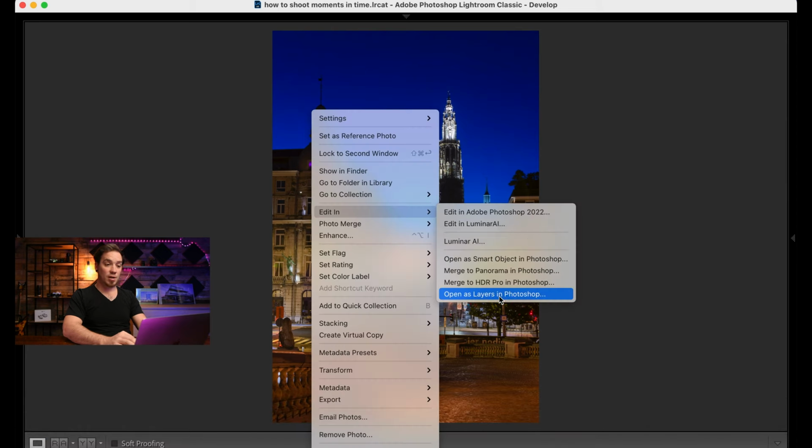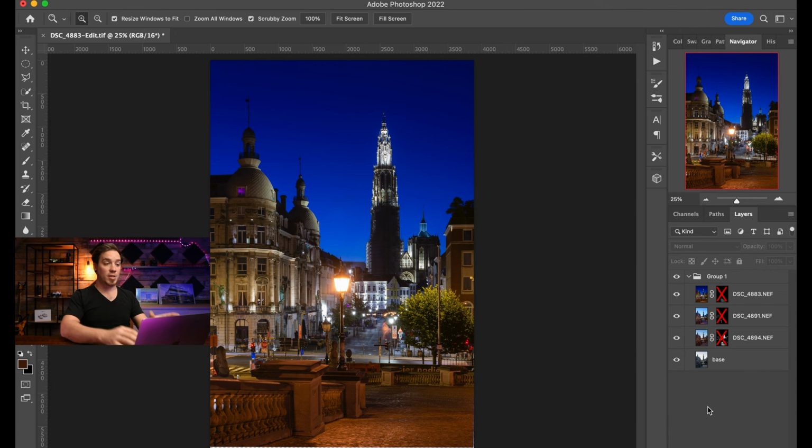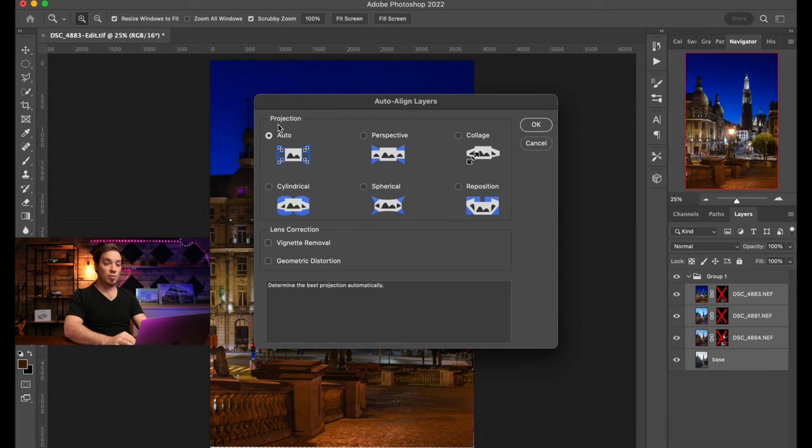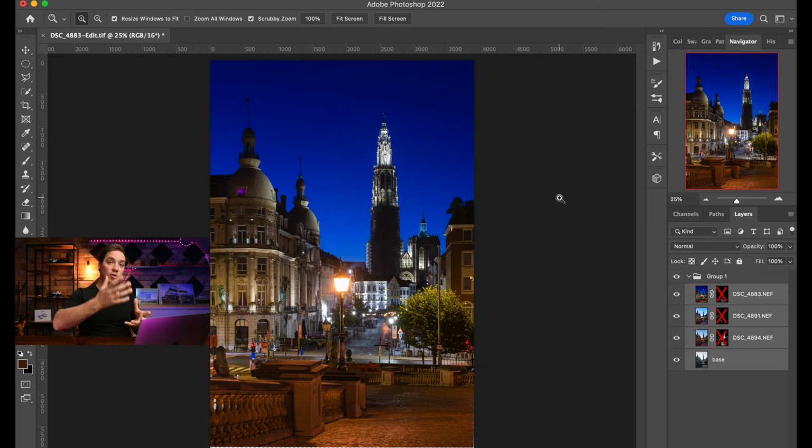From there on, I selected all those photos, and I just did right click, edit, and open as layers in Photoshop. When I was in Lightroom, I selected those 4 pictures, and I did edit, auto align, and just left it on auto, and then clicked OK, so that all my images got aligned.